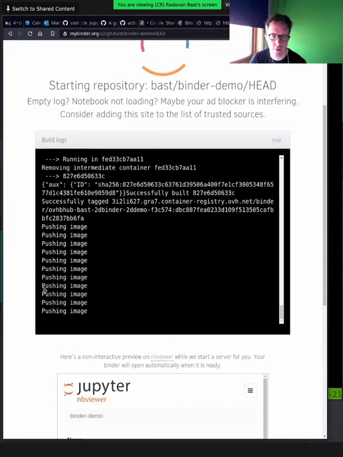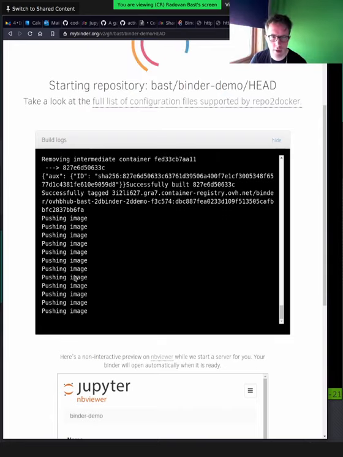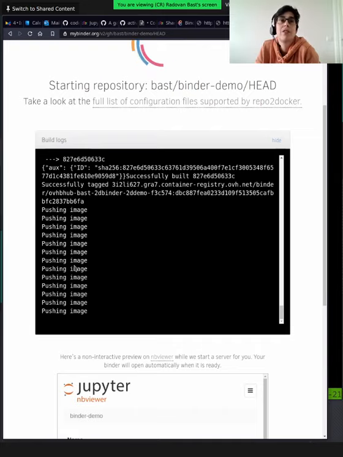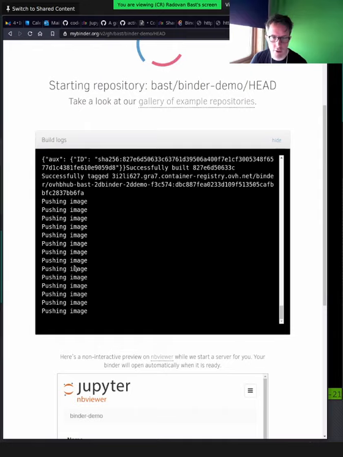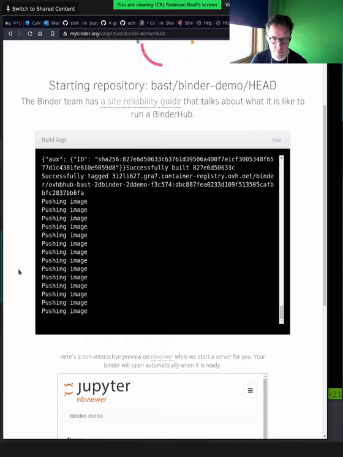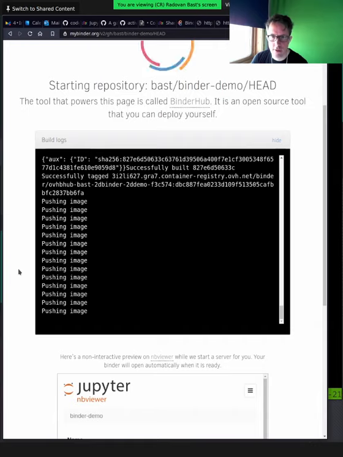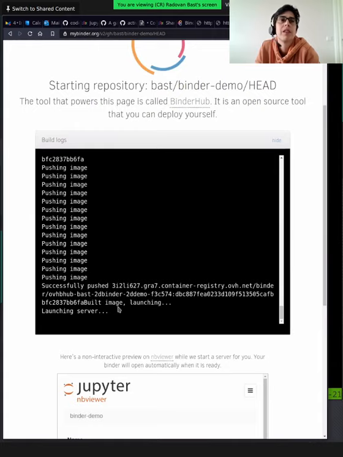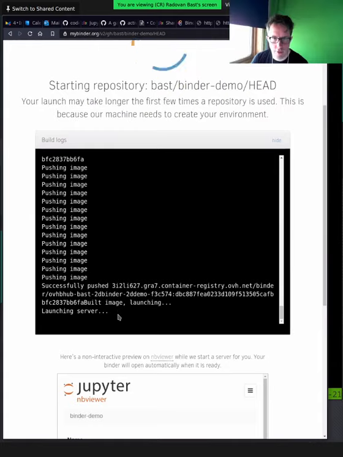Now it's trying to push this image somewhere. But it's a great service, I think. One can also self-host it. If a university or a community decides to run their own Binder service, it's possible. I tried to convince Sigma2 to run their own, but I haven't managed yet. I think it would be good to have. Why is it taking so much time? Okay, now pushing the image takes a bit of time, and launching server. And very soon I will get.